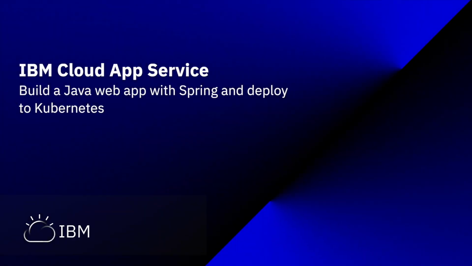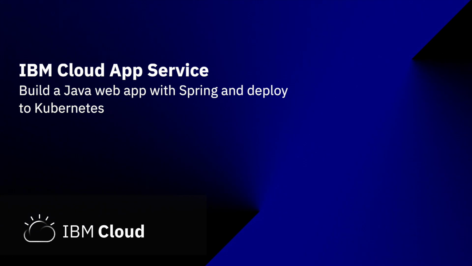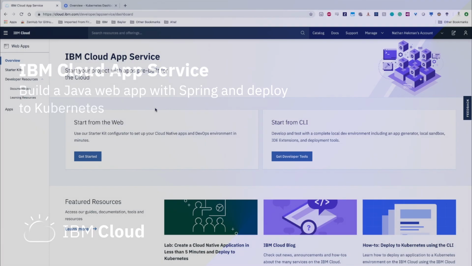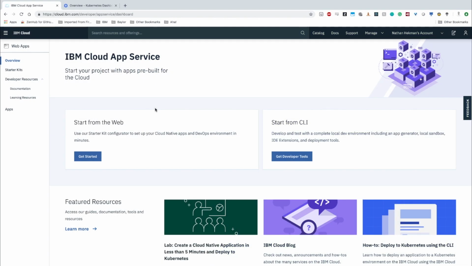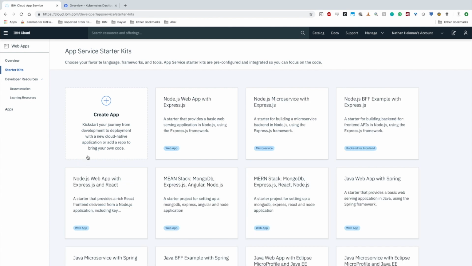Today, let's examine how you can use the IBM Cloud App Service to get started building cloud-native applications and deploy to Kubernetes on IBM Cloud. The IBM Cloud App Service offers a guided approach to creating new cloud applications, and it lets you start building your new apps in just a matter of minutes. We'll start by clicking on the Get Started button on the IBM Cloud App Service webpage.